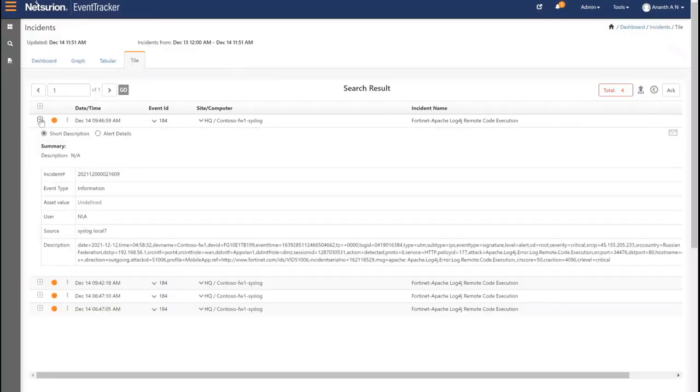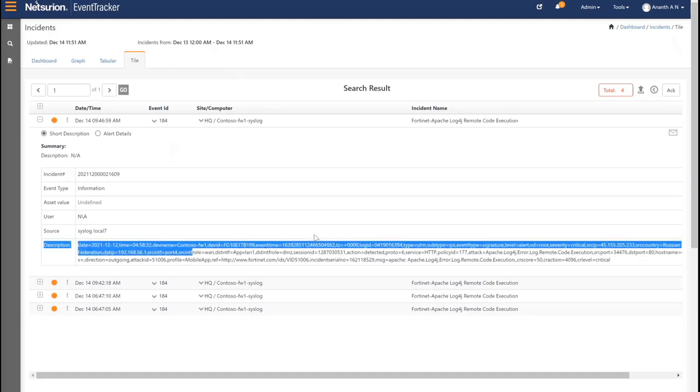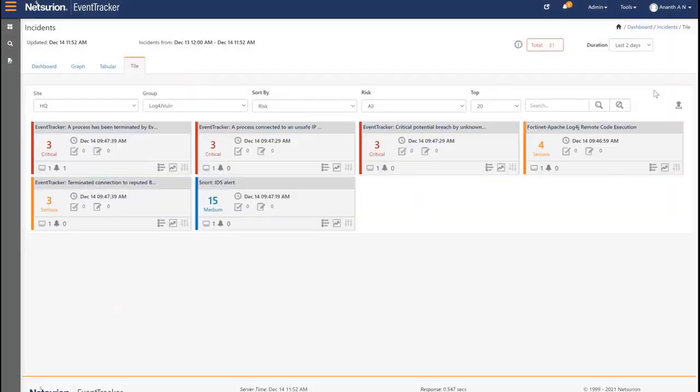Here, for example, is a Fortinet firewall that is alerting that there are Log4j remote code execution attempts, and here are the details of the actual event. So this is something that the service will catch as well.